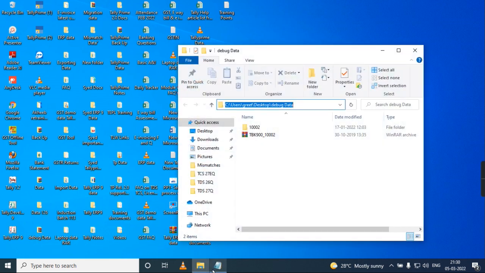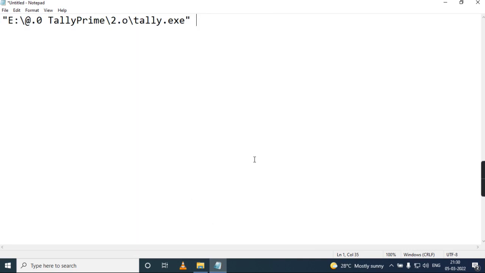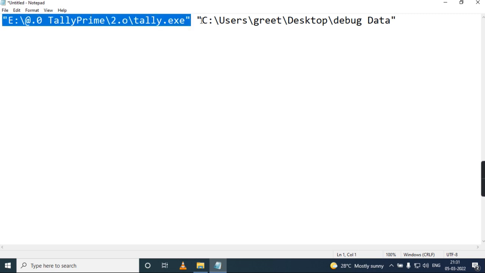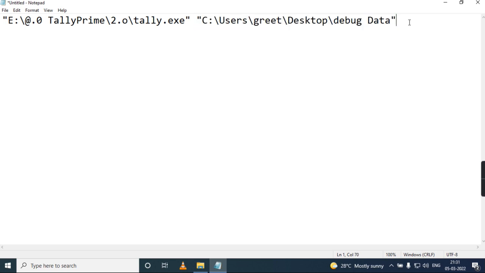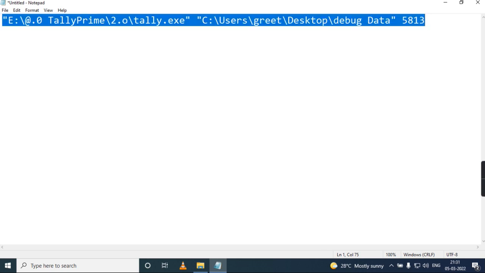I'll copy this path, and after the target path I'll give one space and inverted commas and give this path as well. As you can see, first is the target path which I have specified, and then I have specified my data path. Then I'll give one more space and write the error ID which was appearing on my screen. All together in the same line, I'll copy the entire path by pressing Ctrl A to select and Ctrl C to copy.